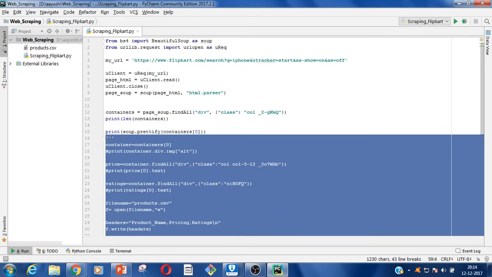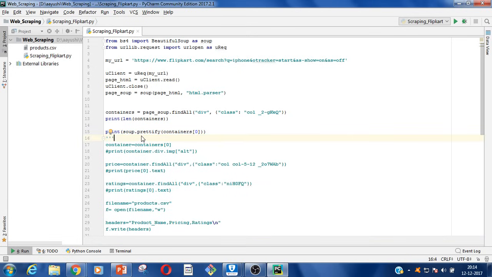Prettify is a function which is used to beautify your HTML, or basically it will bring your HTML into a structured, or you can say an organized, format. So let me just run this whole HTML.